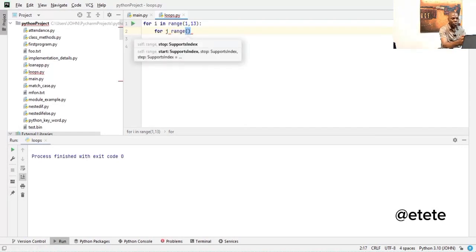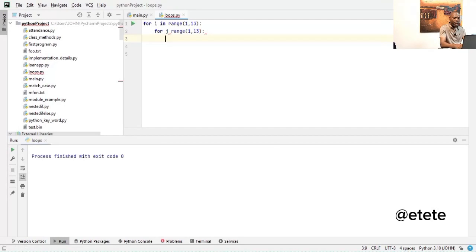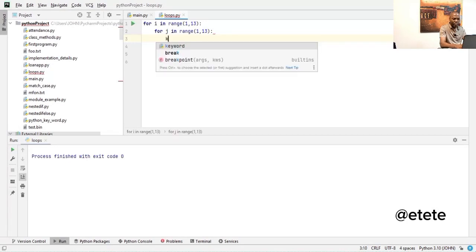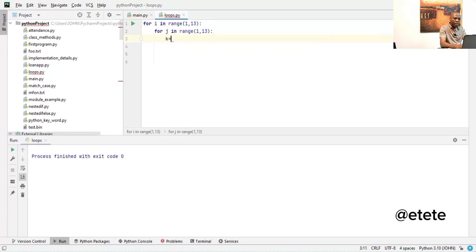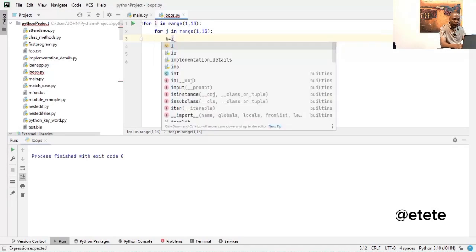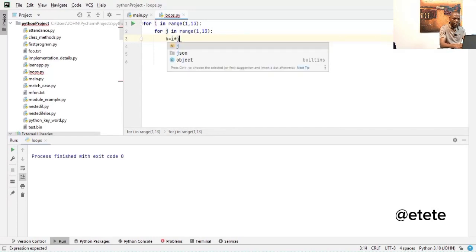In this one, I'm going to stop at 12, 1 to 12, so let's leave it the same way. So that will be 13. Then go in. Okay, you see, it's giving me this red because I didn't write properly. For j in range 1 to 13 again, then I will declare another variable k. This k equals i multiplied by j. That is going to hold the result. Then I will come here.